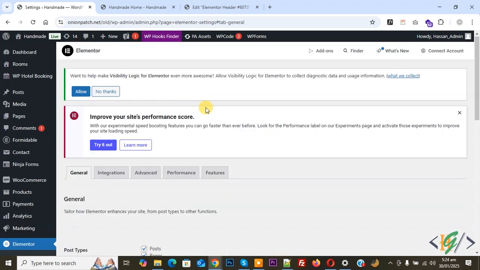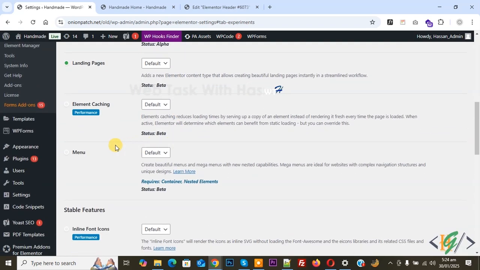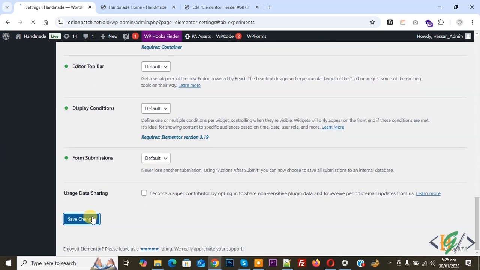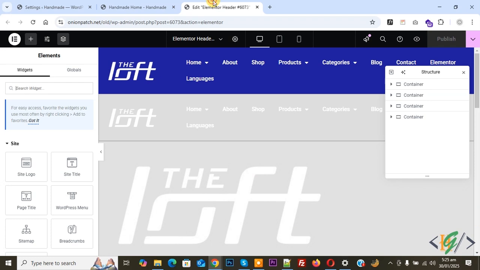Now the Elementor settings open and you see multiple tabs, then you see the Features tab, so click on it. Then scroll down, you see multiple options, and then you see Menu. By default it is inactive. Now select the drop down, click on Active, and then click on Save Changes. After that our new menu widget is enabled. Now the settings are saved.